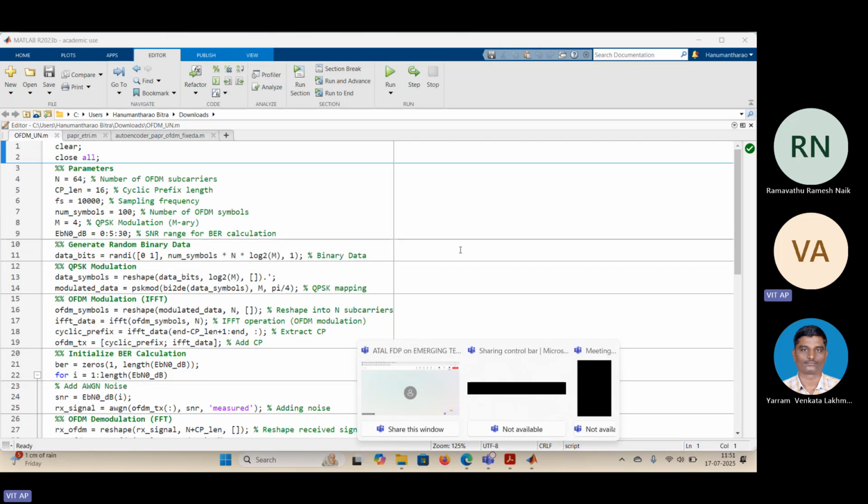You have seen the previous one. Now you can check this. For finding the bit error rate, we take the signal to noise ratio from 0 to 30 in steps of 5. Now we will generate the transmission.